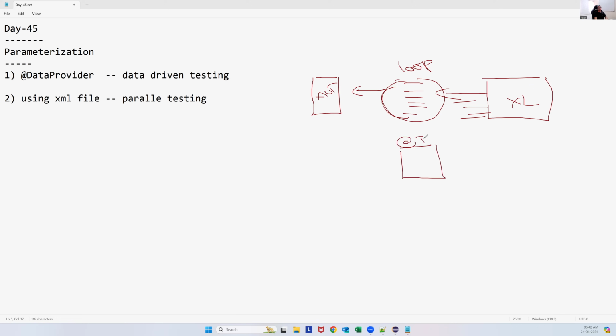Let's say this is our test method. I have written some piece of code, and this is actually doing the test on the application under test. Now, this particular test method requires some test data. And now this test method I want to repeat multiple times without using any looping statement. I do not use any looping statement, but still I want to execute this test method multiple times.